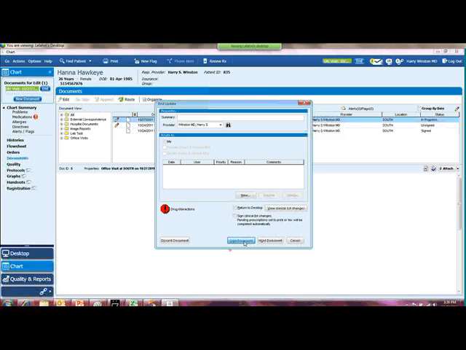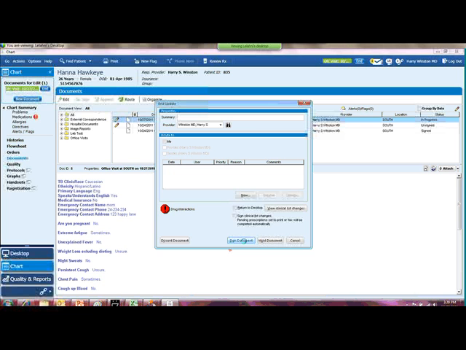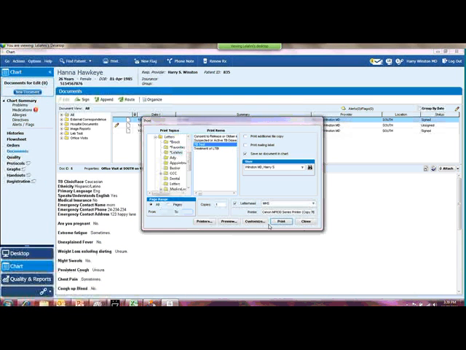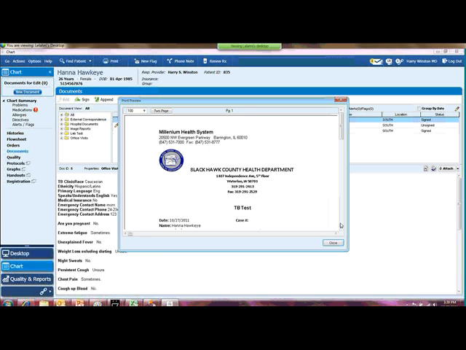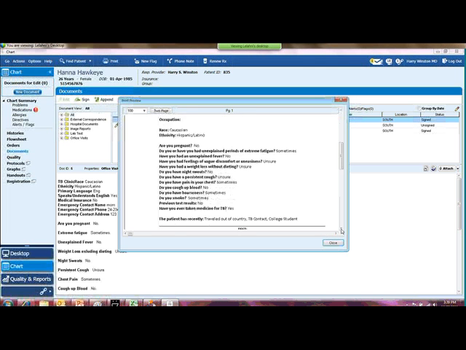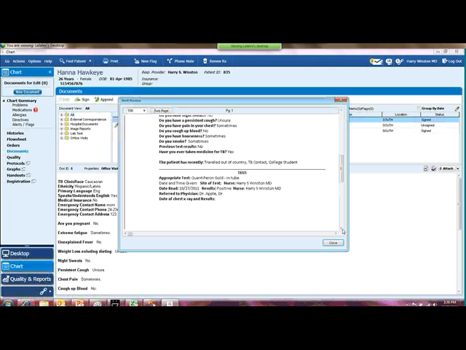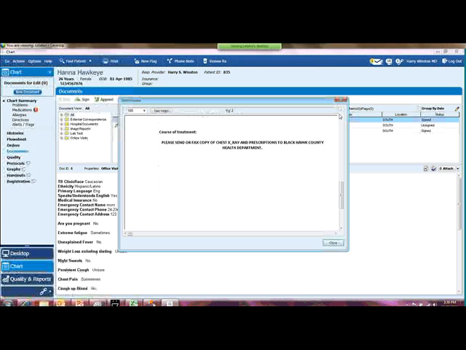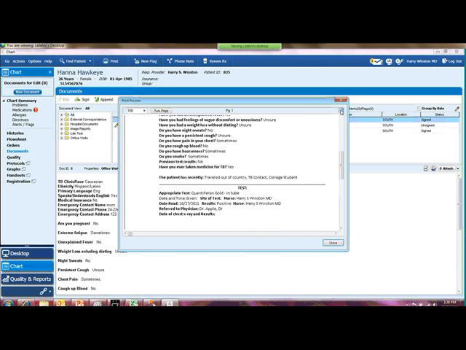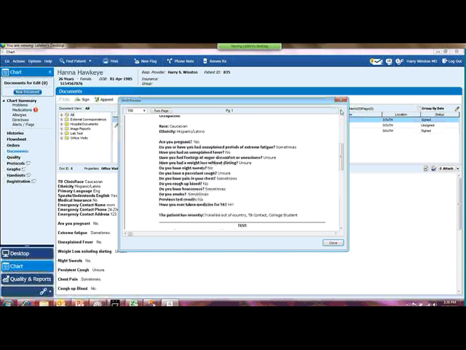Now I'm going to go to print, and under letters, because that's where I created my letter, under my own folder, and then I'm going to hit preview, and there's all of my information that I filled out. So then you can fax this or email it. Okay? That's why it's so important to use those ops terms.